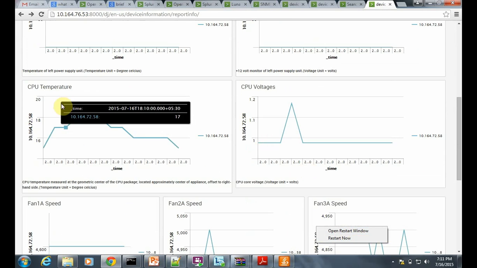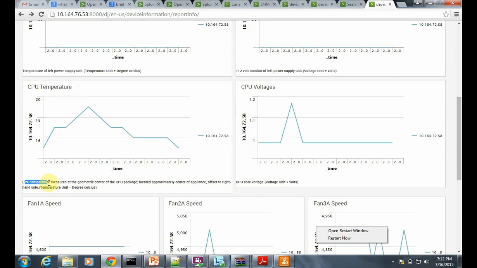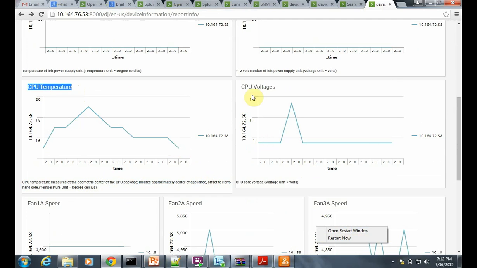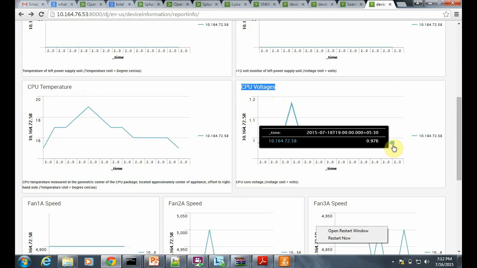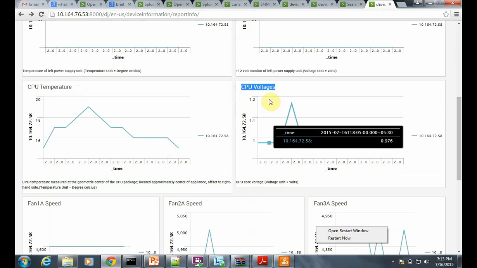The next report panel is for the CPU temperatures. The description given is CPU temperature measured at the geometric center of the CPU package. This was the location of the sensor on your HSM appliance, and we are capturing the value of that. So at this time we are getting its value as 50. Next section is for CPU voltage of the appliance. So this also gives us a past 2 hour graph for what values are captured for the CPU voltage.